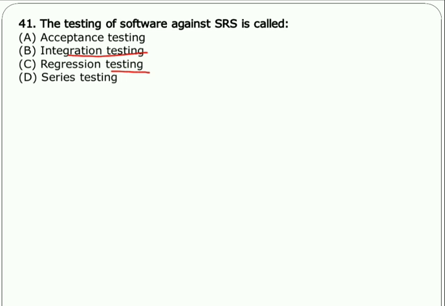Performing a test on small units of a program is called unit testing, and integration testing comes after the unit testing. Regression testing is a type of software testing that seeks to uncover new software bugs or regressions in existing functional and non-functional areas of a system after changes such as enhancements, patches, or configuration changes have been made to them. Okay, so option A is the correct one.